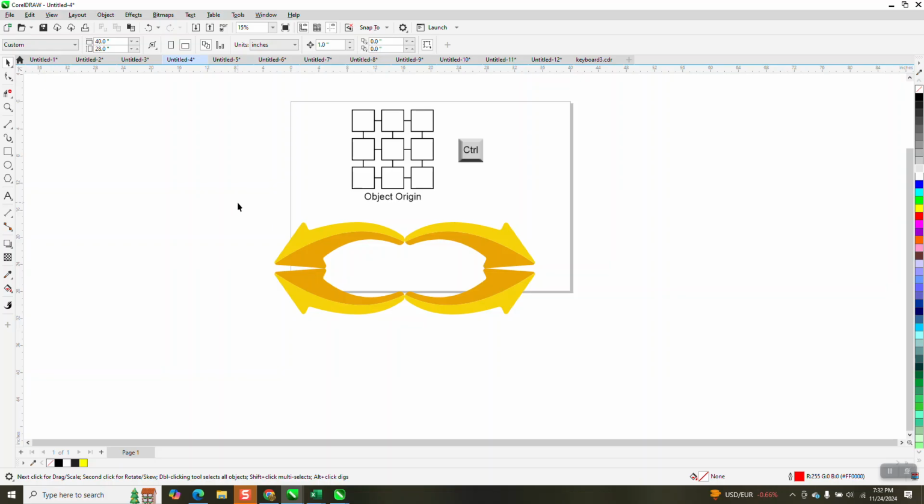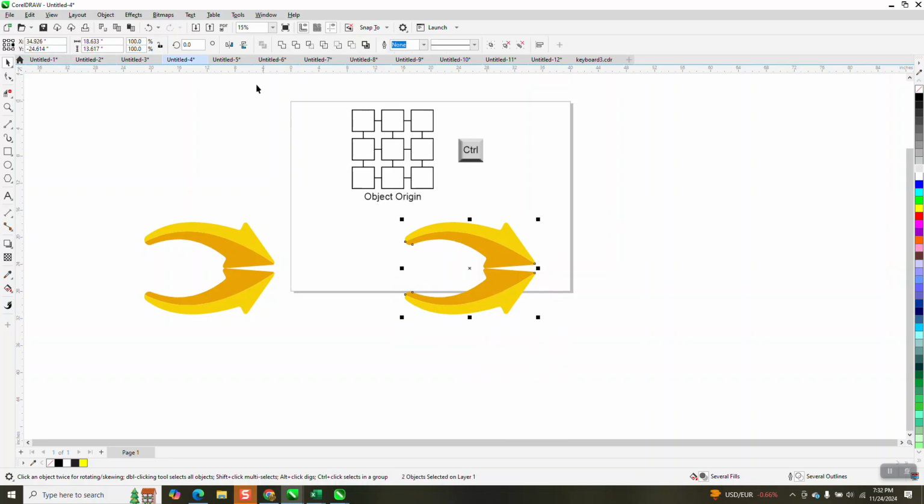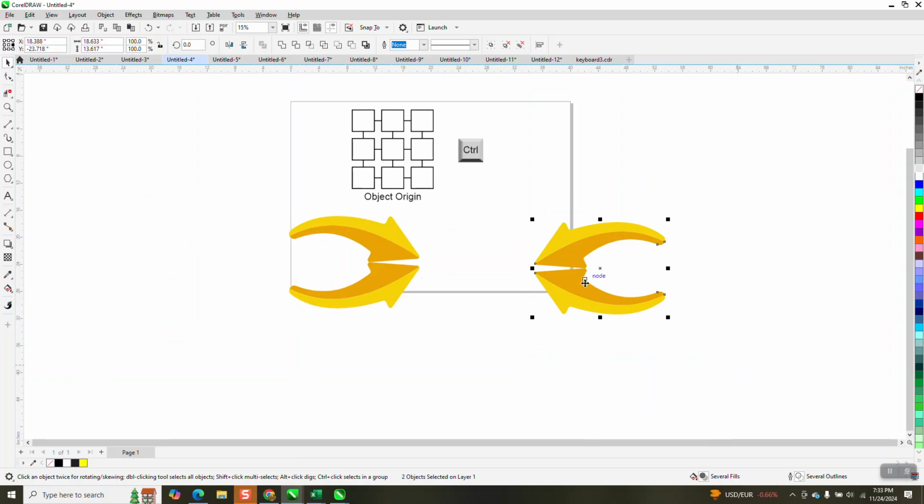Let's set our object origin. See, it's gone, nothing selected. Let's go to the left and let's mirror it the other way. Now, if we want these to go that way, we'll put it to the right. We can actually select both of those and mirror them, and they go to the right. Pretty handy device inside of CorelDRAW.